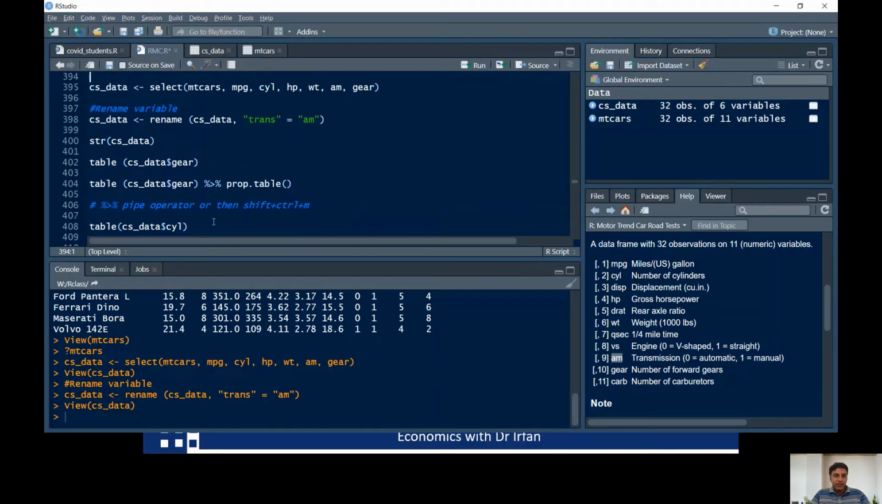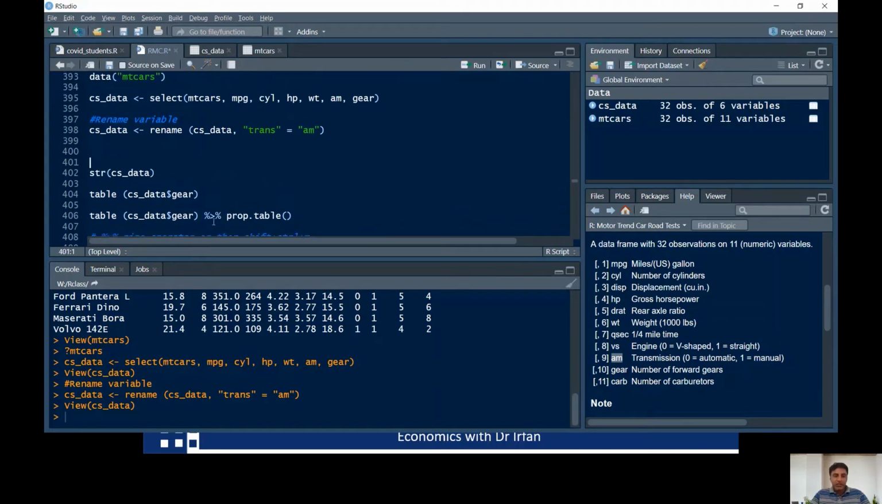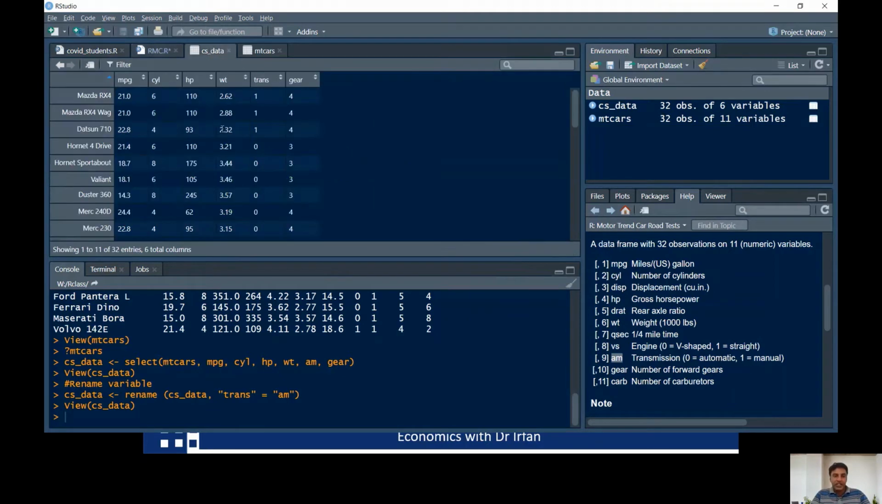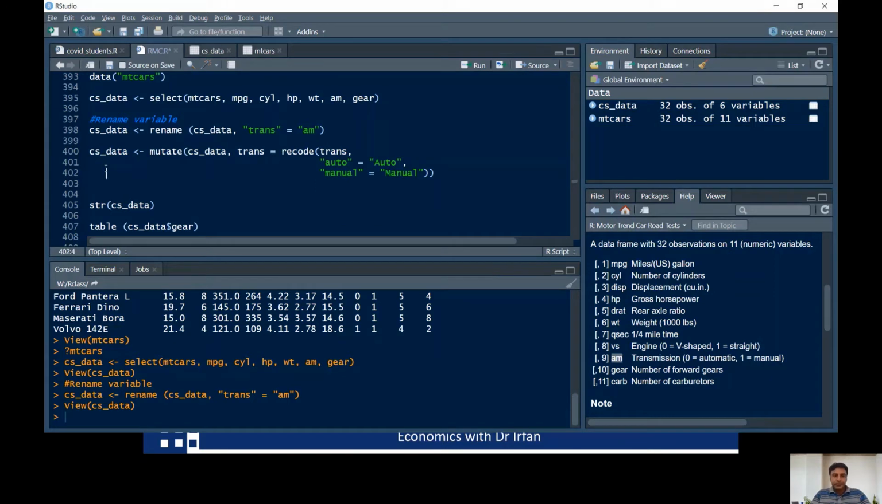So it's possible that I also forget what is 0 and what is 1. I know that 0 is automatic and 1 is manual. So what I want to do is change these zeros to automatic and 1 to manual. In the trans variable, I want to change 0 to automatic and 1 to manual. So how do I do that?